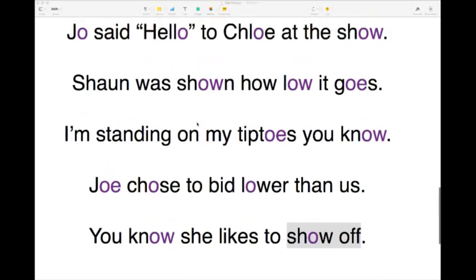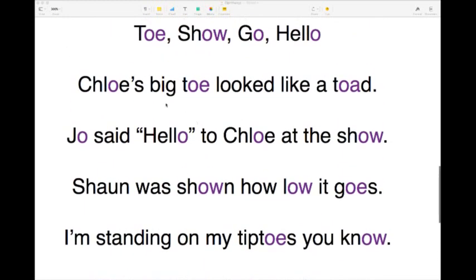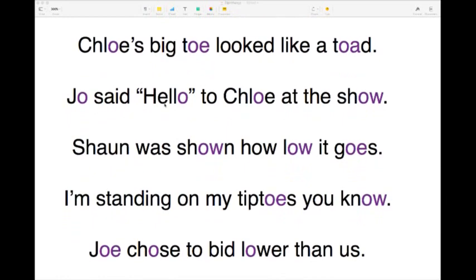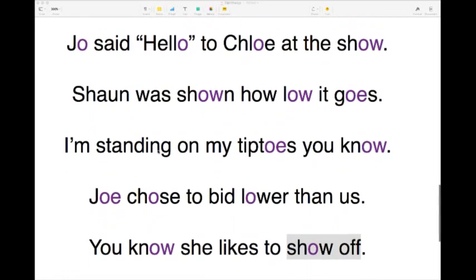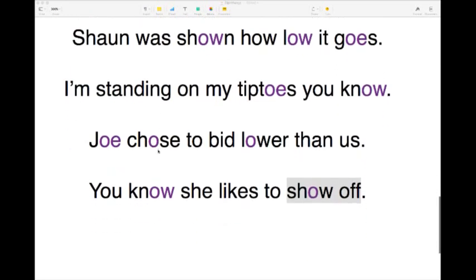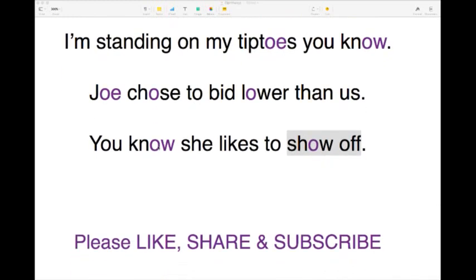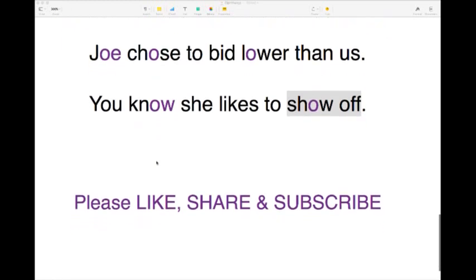And that's it. So let's have a look again at those words. Toe, show, go, hello. Chloe's big toe looked like a toad. Joe said hello to Chloe at the show. Sean was shown how low it goes. I'm standing on my tiptoes, you know. Joe chose to bid lower than us.